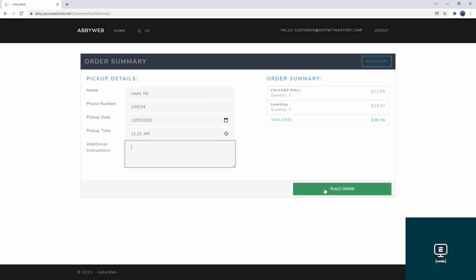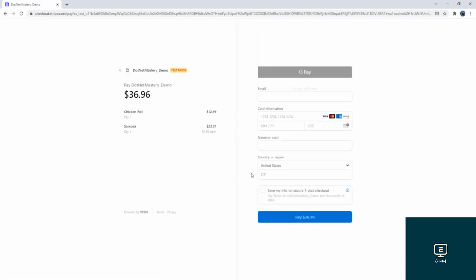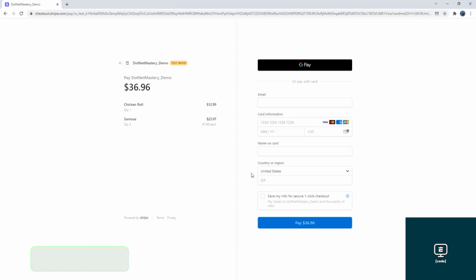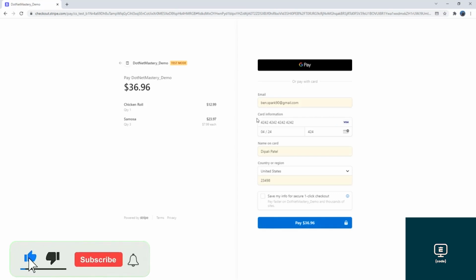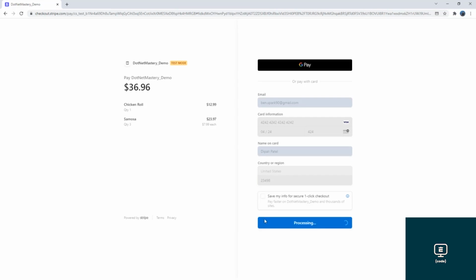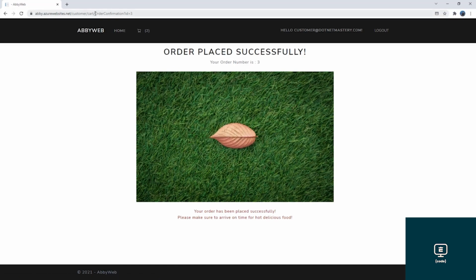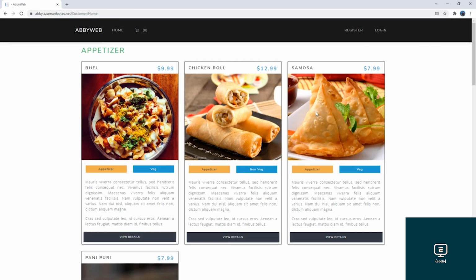Once everything looks good, we will hit the place order, and it will redirect us to the Stripe payment to capture the credit card details. Right now we are in the test mode, so your actual credit card numbers will not work. You will have to use the test credit card numbers that we have with Stripe checkout. So we will use that here, and we will hit the pay button. That will process the credit card, and once that is done, it redirects us back to the application and it displays the order number.